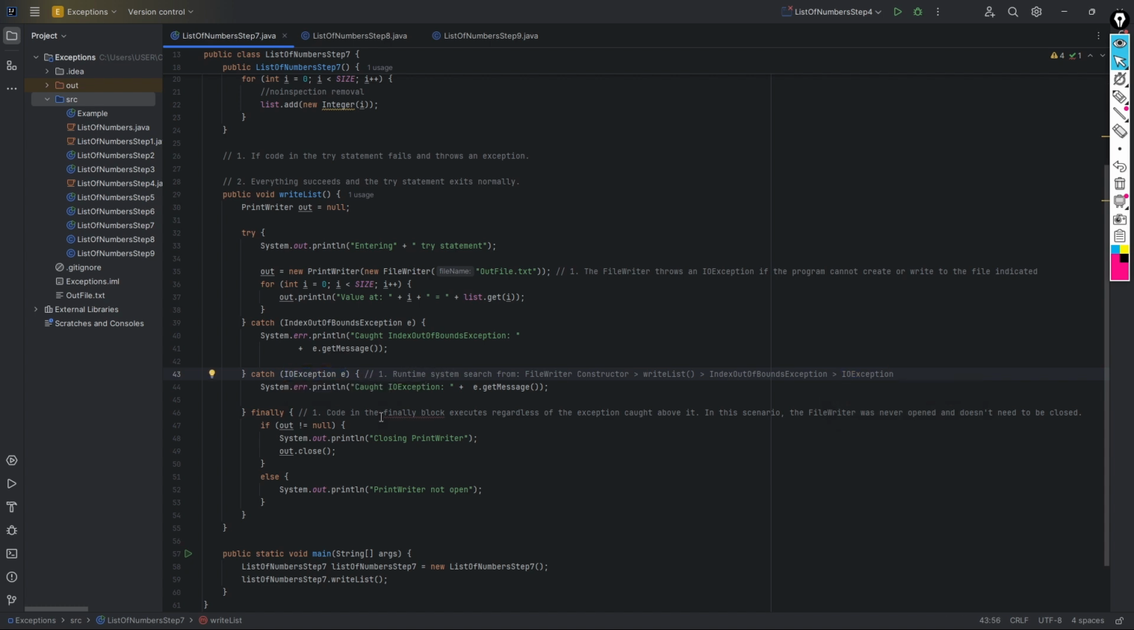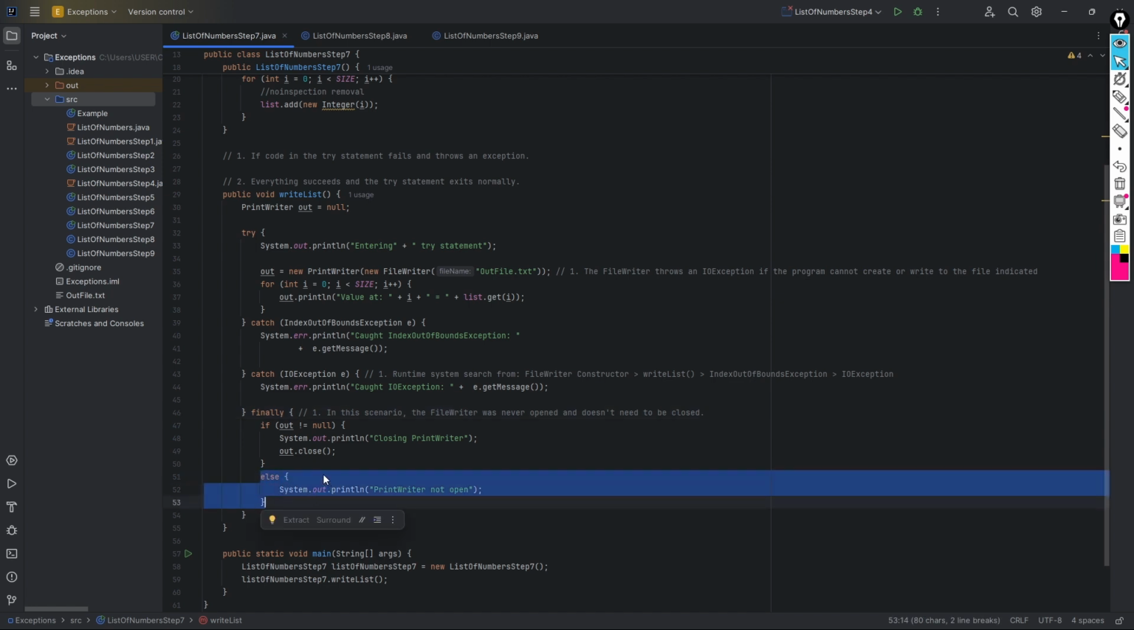Okay. Then after that, it will go to the finally block, which executes no matter what. But please note that the file writer was never opened, so it doesn't need to be closed. So it will go to the else statement instead.